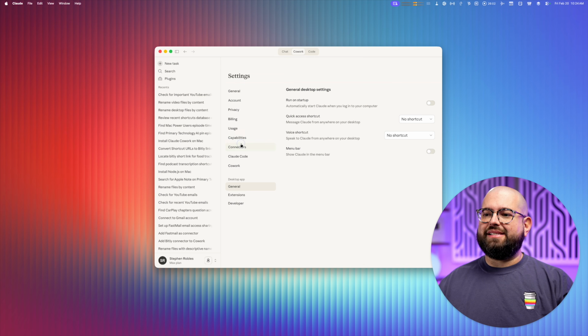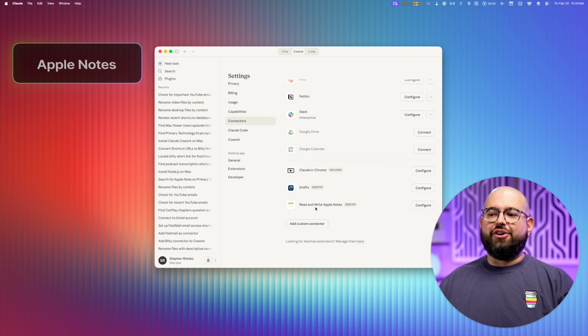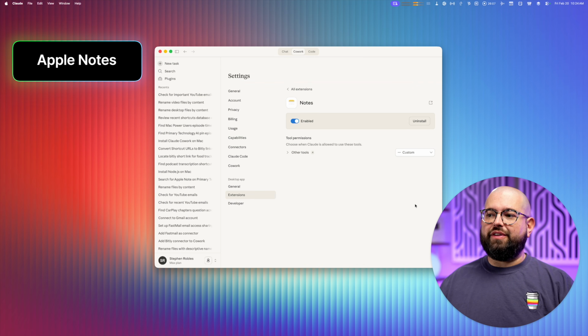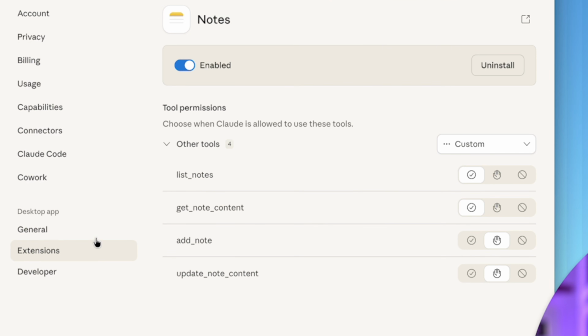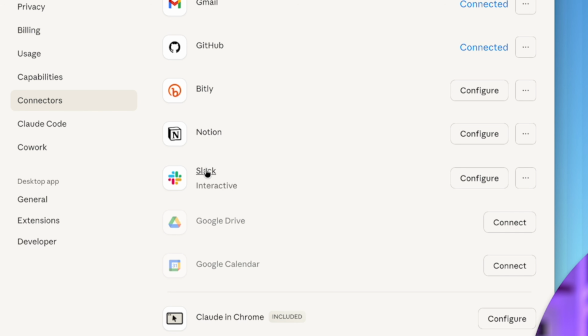But going back to the settings and into connectors, you can also connect your Apple Notes. And again, you can configure this so it's read only. I made it ask if it's going to add a note or update any kind of note content. Same thing for Notion and Slack. So let's see what it can do.